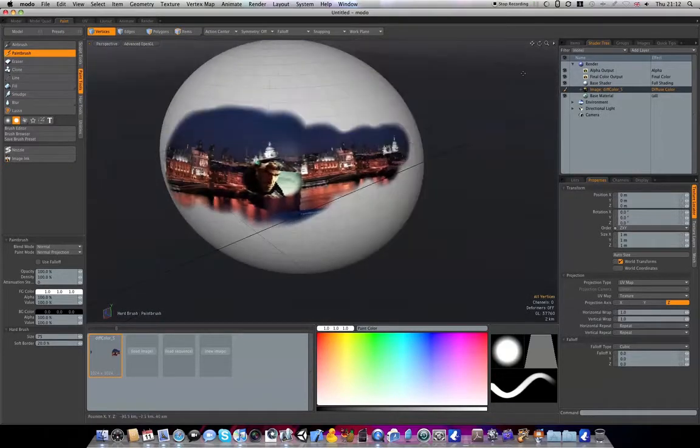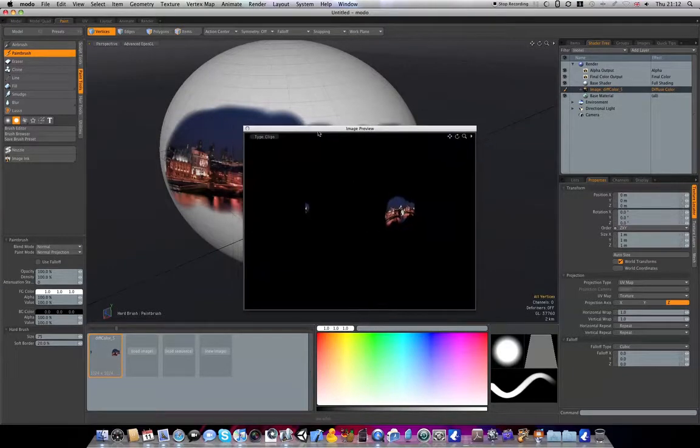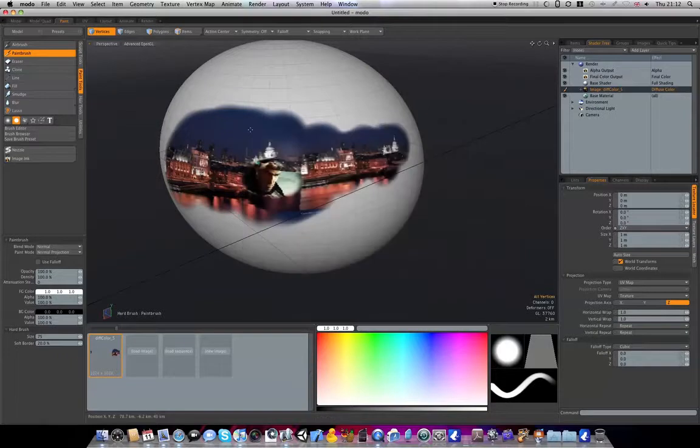Now that texture is saved here, and obviously you can apply this, and as long as you've got your UV map coordinates set up, you can export it to 3D Max and other programs, and that's basically it.